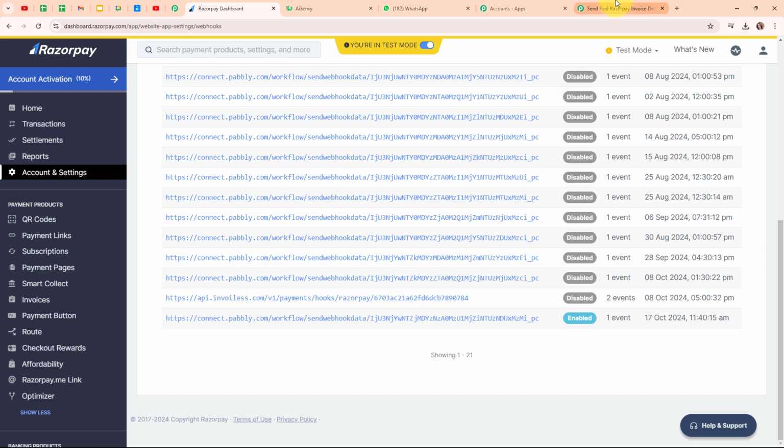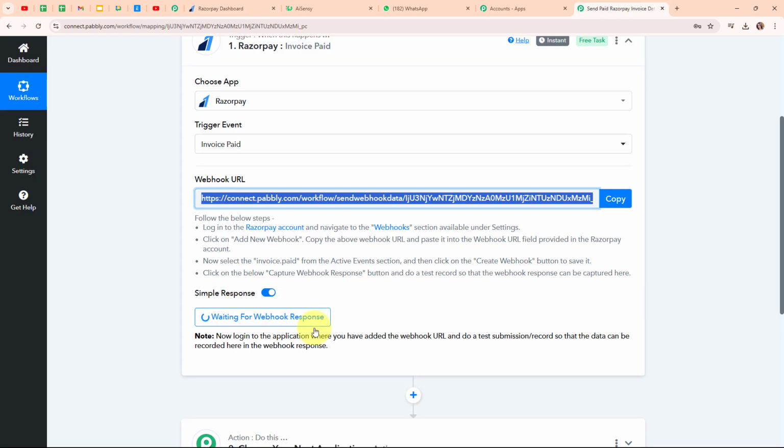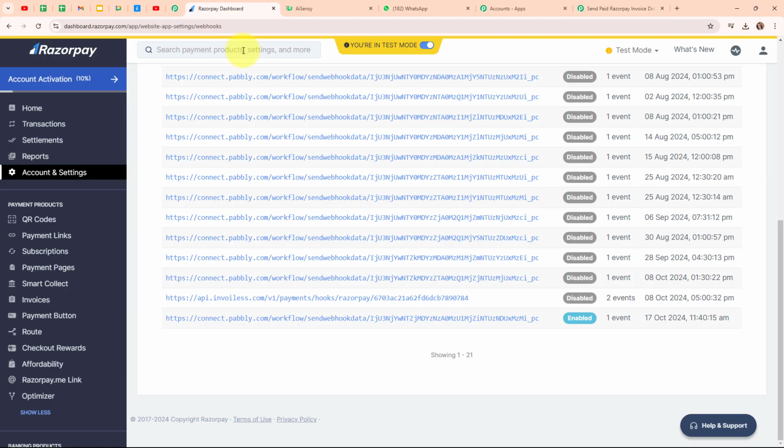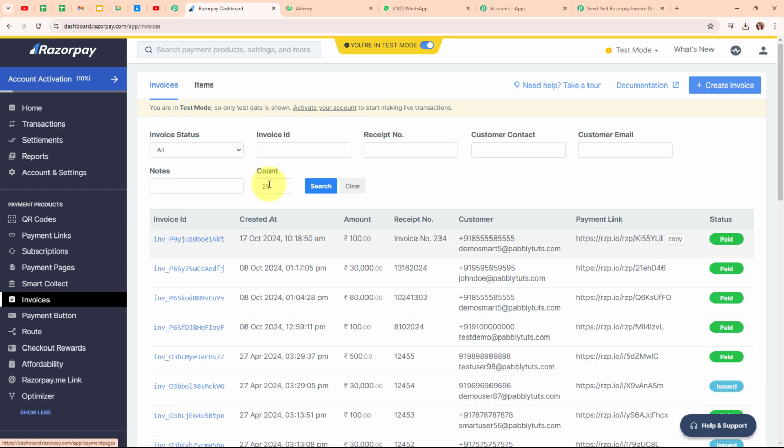So now moving back to my Pabbly's workflow, and here you can see it is waiting for webhook response. That means to receive a webhook response, we need to do a test submission. And to do a test submission, we need to generate a test invoice in our Razorpay account. So for that, let me take you back to my Razorpay account, and from here I'm going to select the invoices option given in the left sidebar. And under invoices, I'm going to create a new invoice by clicking on this create invoice button given over here.